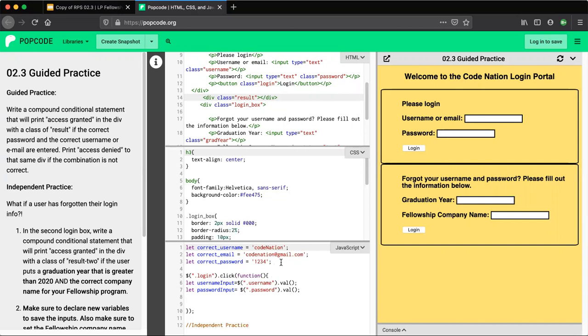And if we look at the JavaScript, quite a lot has already been done for us. So there are 3 variables here, and they've already assigned what the correct username and password is. So the username is CodeNation, the email is codenation@gmail.com, and the password is 1234. They've also already written an event handler for us, which is this part here.